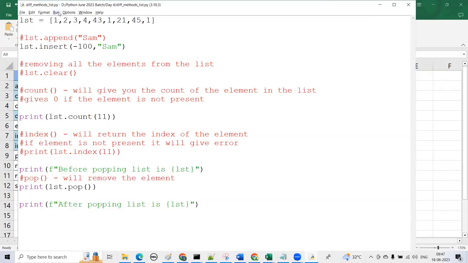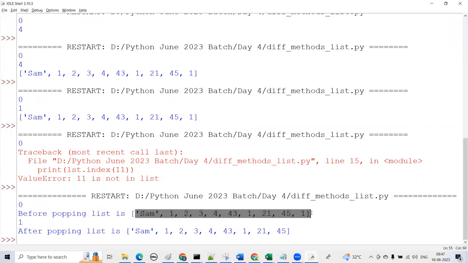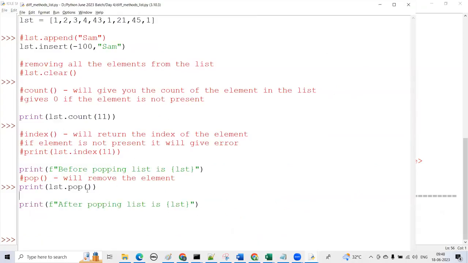Okay, so if I run this, before popping, guys, the list was this. When we did a pop, it automatically removed the last element, right? And after popping, you see this list. So this was when we pass pop without any parameter, okay?